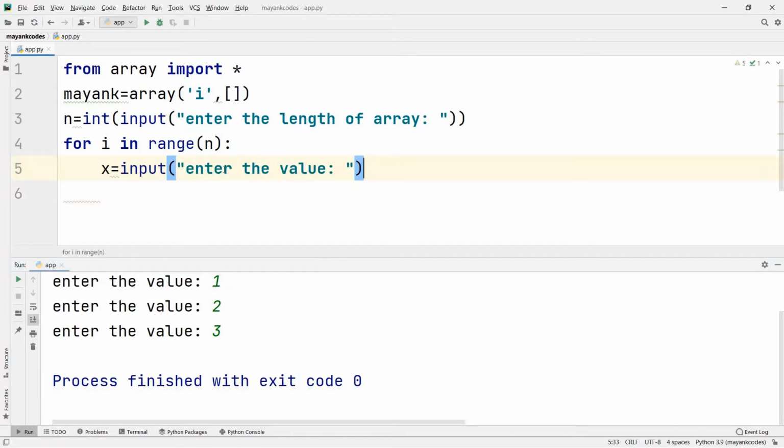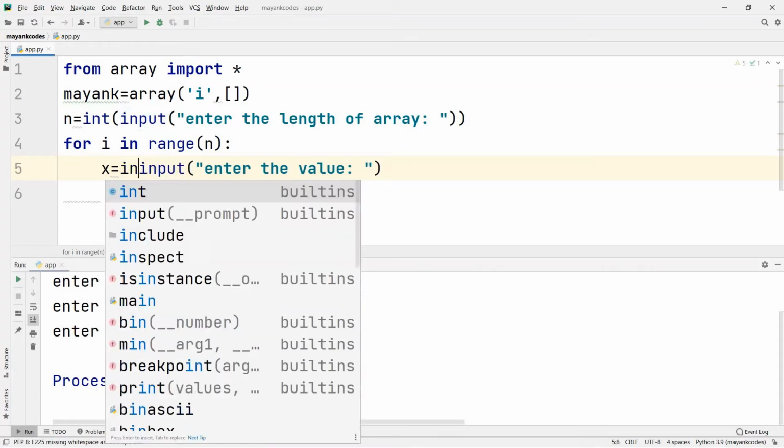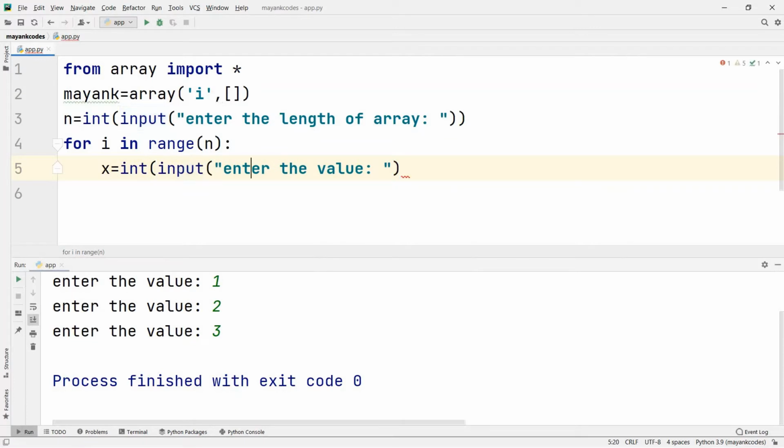Now I want to store the value in x. But this value is again stored in the form of a string. To convert it into an integer, I will use int over here, and I will close the parenthesis from here.